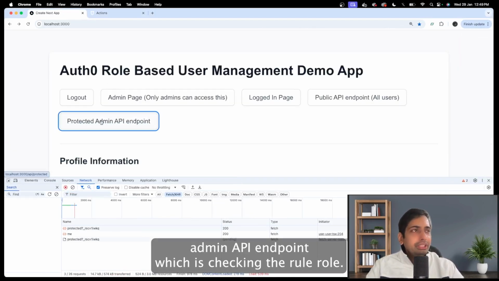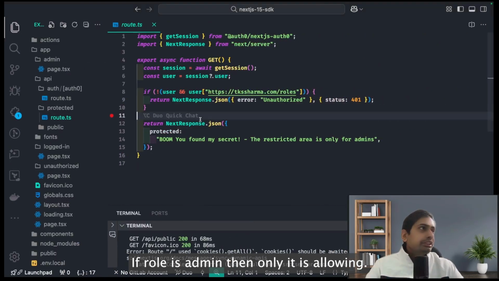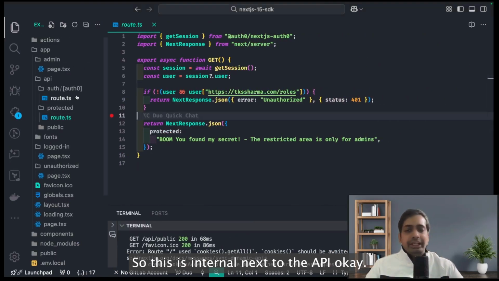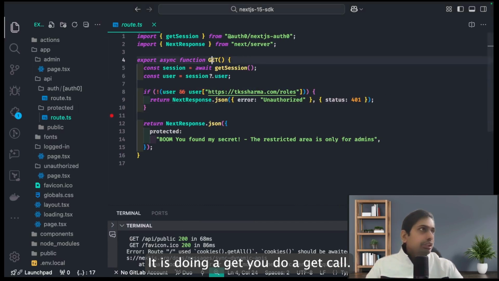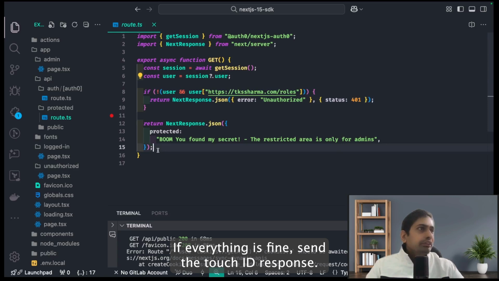So currently this protected API, which you can see here, is the internal API route, a protected admin API endpoint, which is checking the role. If the role is admin, then only it is allowing. So this is an internal Next.js API. It is doing a get call, and what is happening is you are checking the user role. If everything is fine, send the success response.